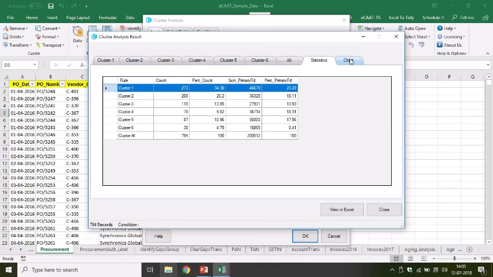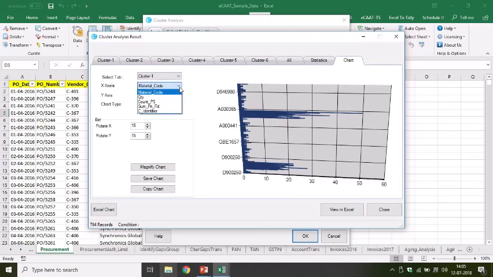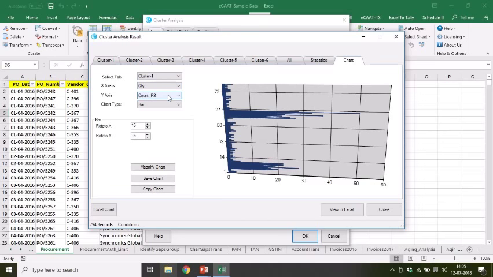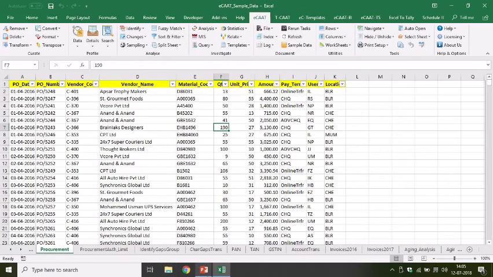Okay, we can also view the chart for this, where I can select cluster 1 if I want to see the chart. I want to say what is the material, what is the x-axis, y-axis. Based on this I can get the details. Okay, this is how the function cluster works.